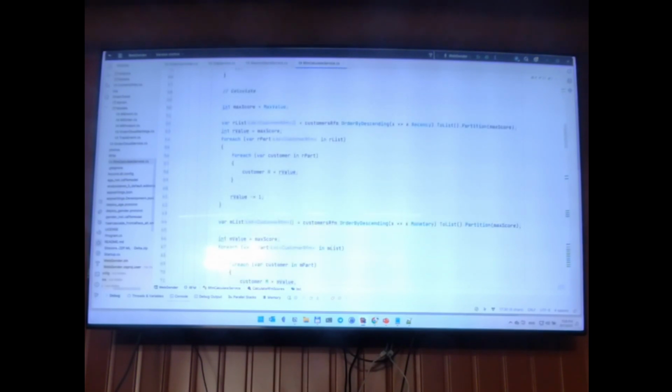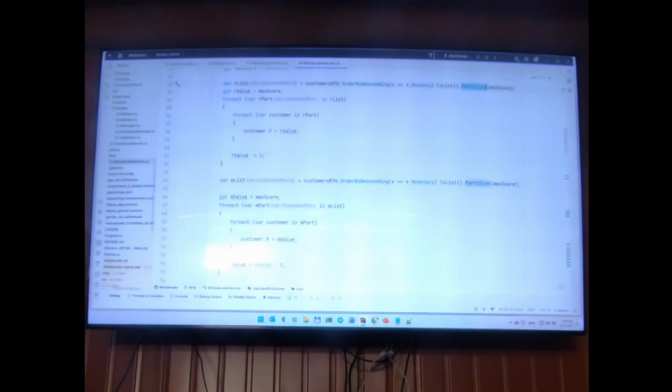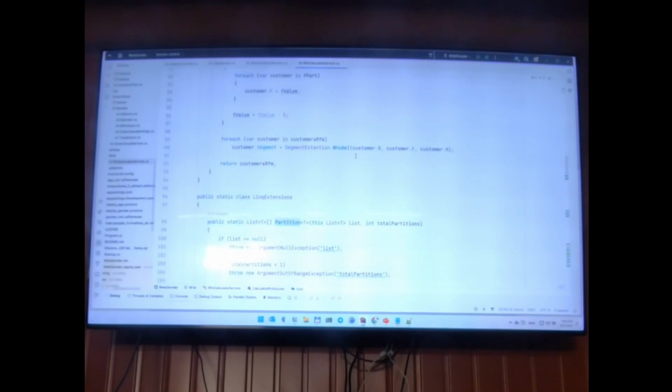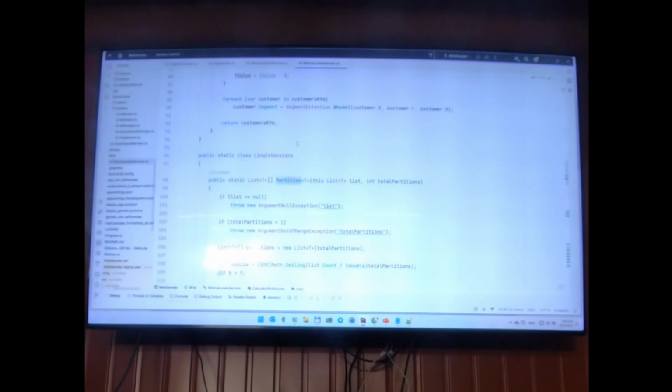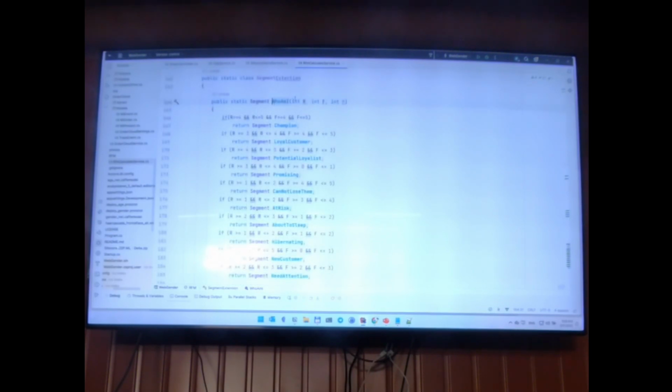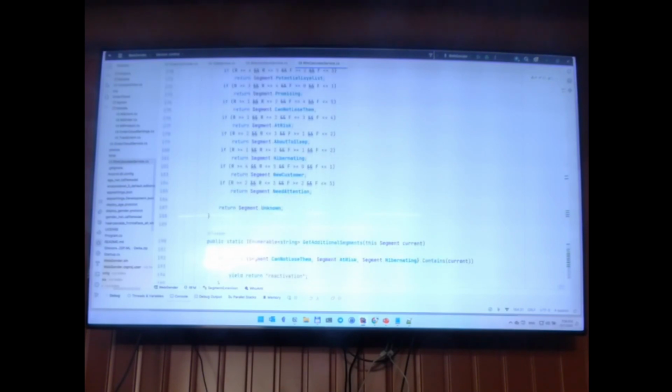And after that, we sort by the recency parameter, partitioning the list into multiple sublists, and assign the recency, frequency, and monetary value to the user. And at the end, we as well need to find out the segment based on those RFM scores, and here we have this logic implemented.